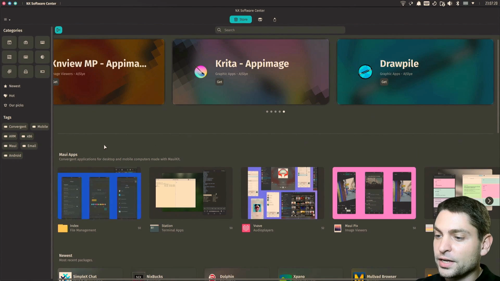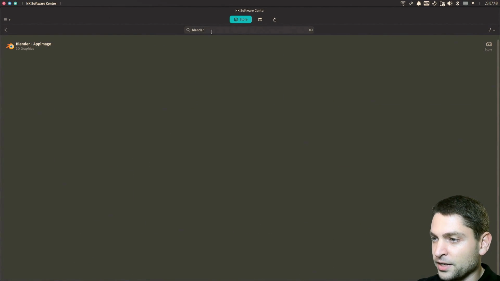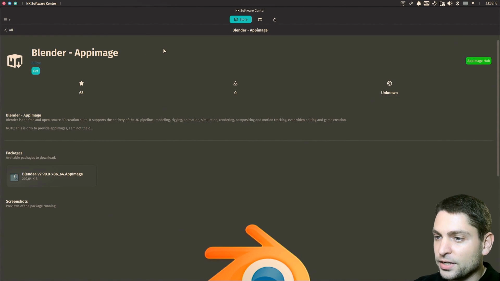And now here you can install your favorite applications. Let's say, for instance, Blender, here it is. And now you can install it as an AppImage from the AppImage Hub. This immutable file system approach is getting really popular these days. On those systems, you usually see Flatpak, but in this case, you see AppImages.